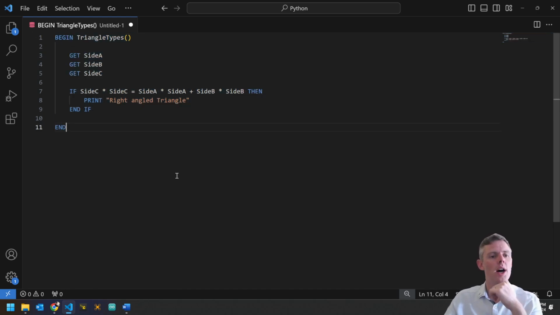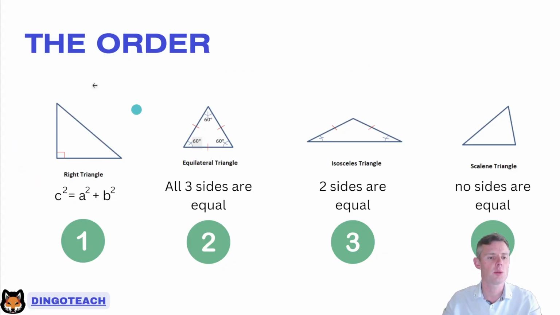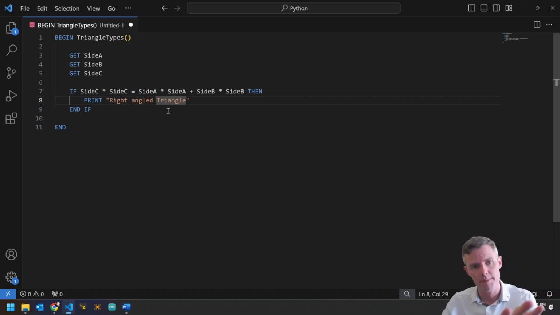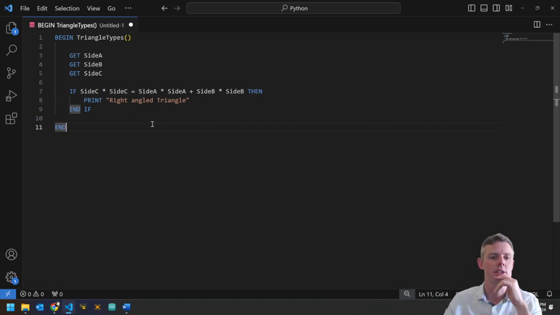So this is step one, 100% done with our pseudocode. We've got the right-angled triangle. We've got the correct formula. Now I could have used to the power of 2 symbols or something like that, but I've just decided to stick with that.